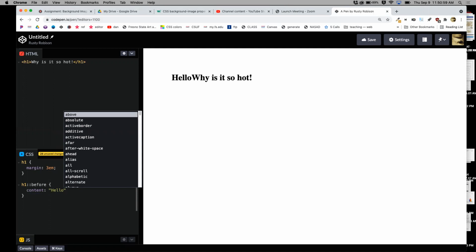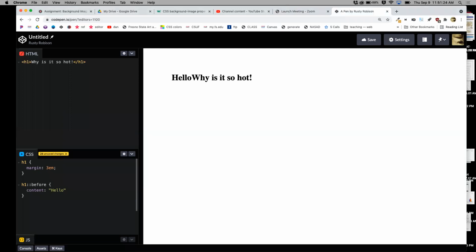Now it's really important, you always have to have the property of content, even if you don't have any text, even if you're using it to put in a graphical element. If you don't have any text in there, then you just leave it blank, but you have to have the quotation marks. That's a really, really common mistake: you forget to put in the content property.